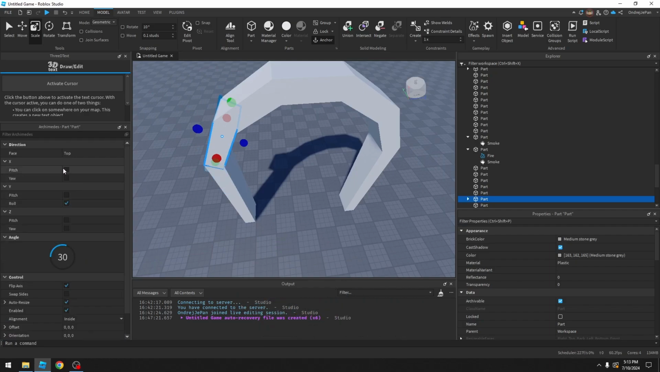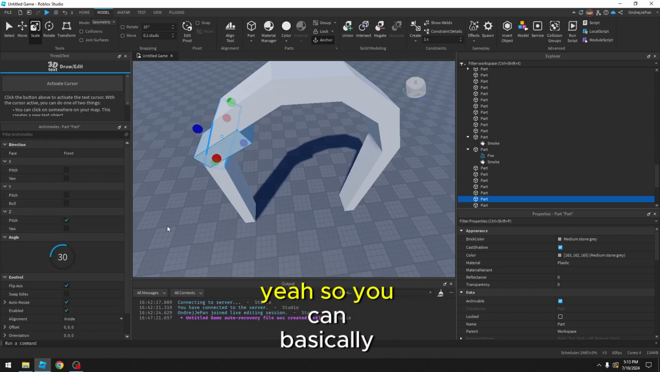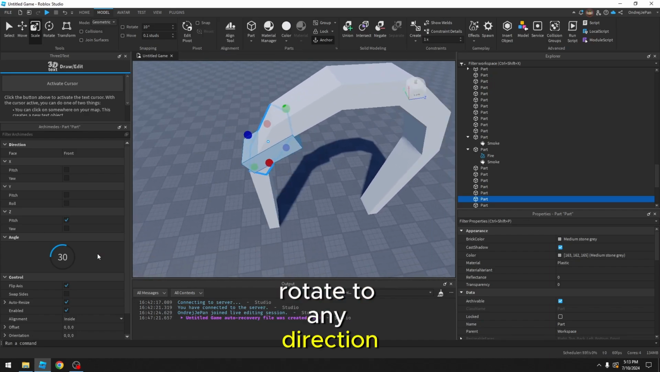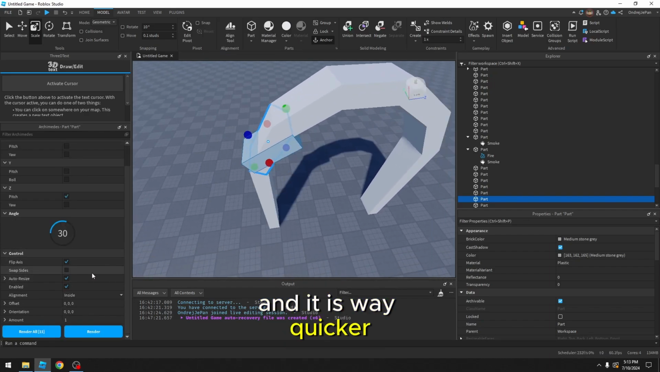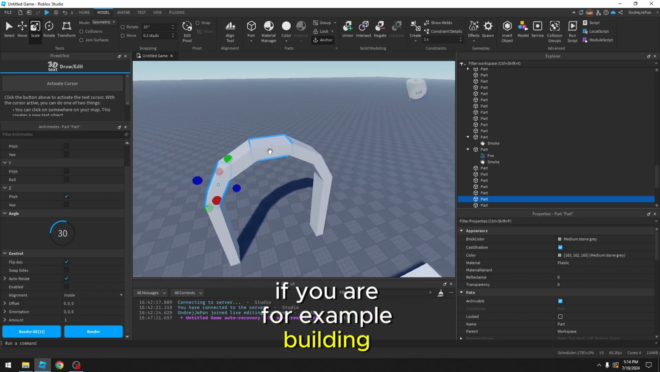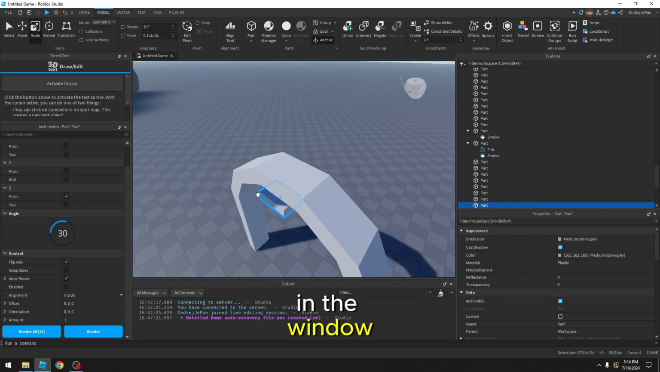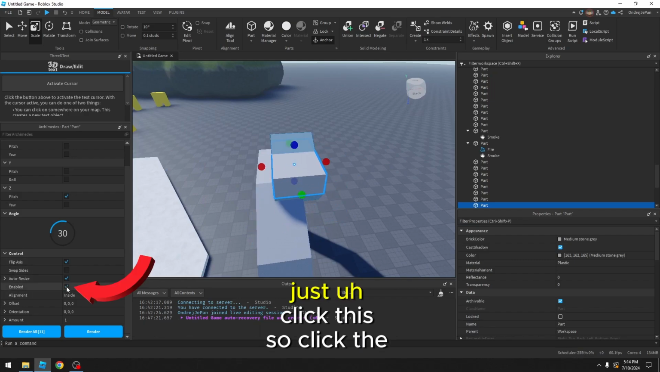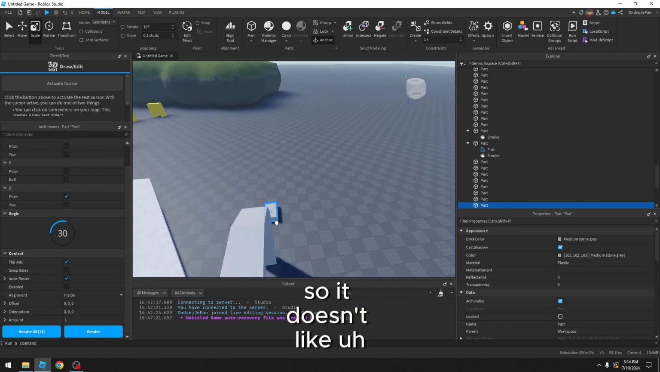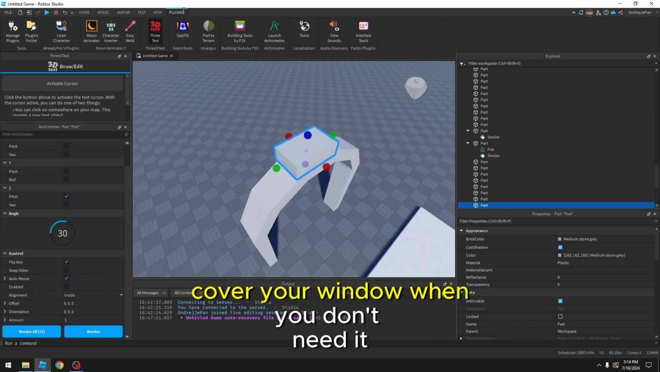Here you choose faces, so you can basically rotate to any direction, and it is way quicker. If you are, for example, building something and you want to still have the plugin turned on in the window, just click the enable button so it doesn't cover your window when you don't need it.